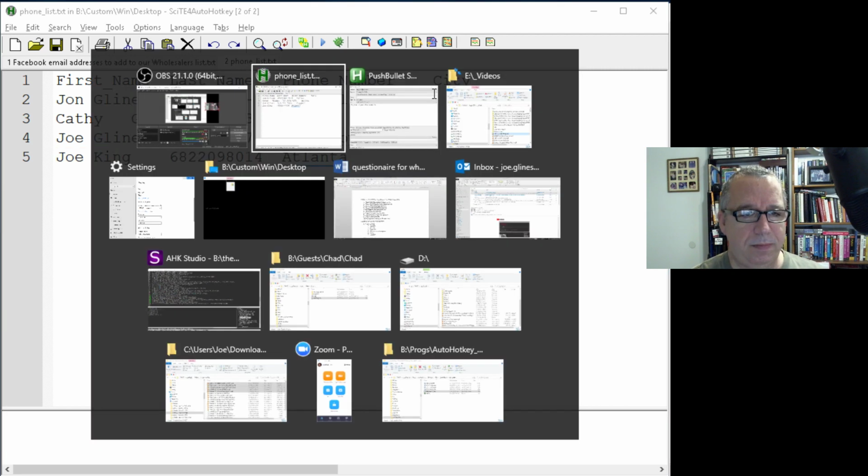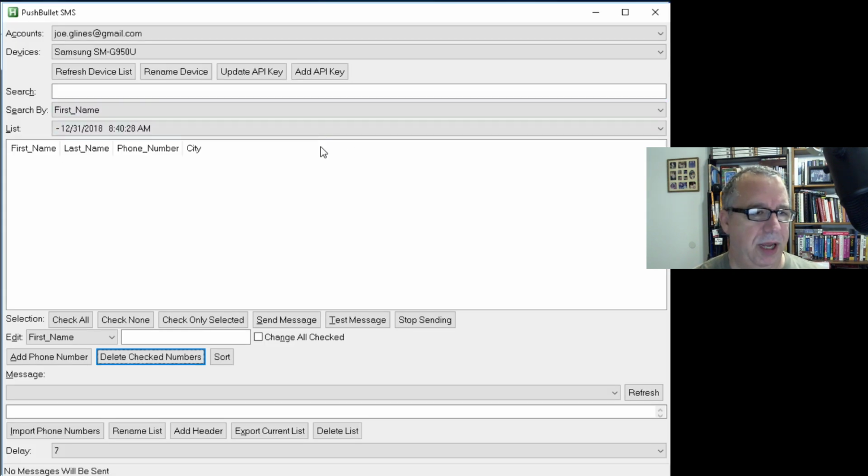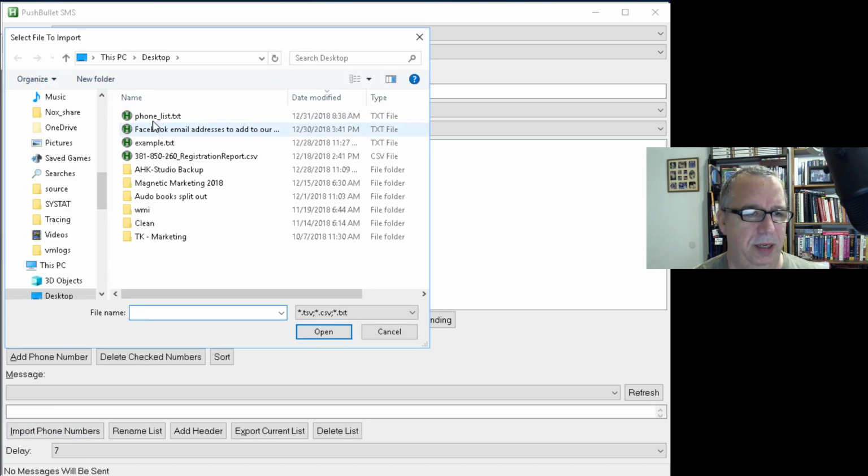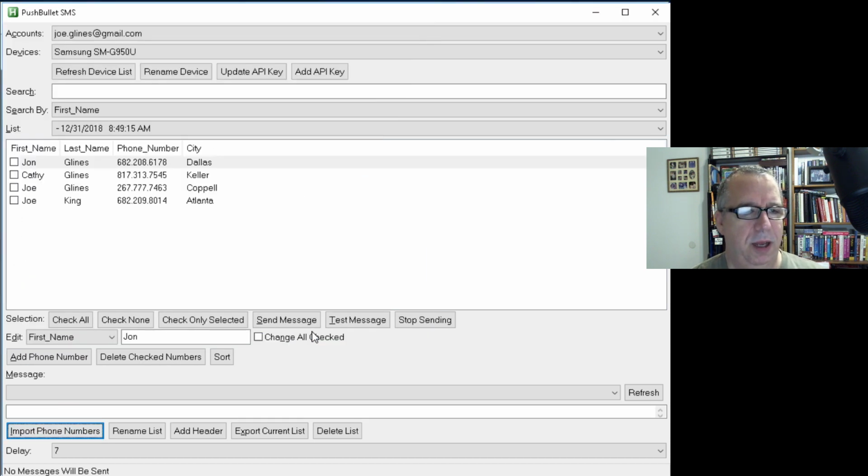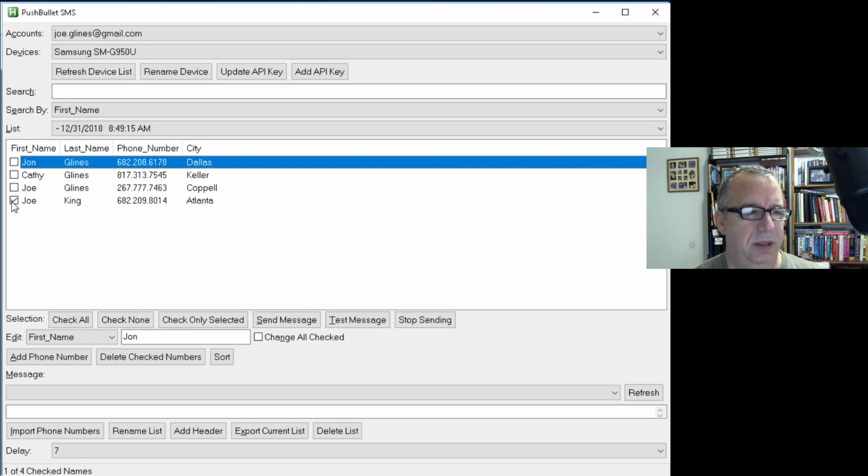So let me get back to my PushBullet app. I'm going to import the list. I can import a tab delimited file, and it pops it in here. So here are the people and what cities they're in. Now I could send all, I can say check all, or check none. I'll send one to myself here.